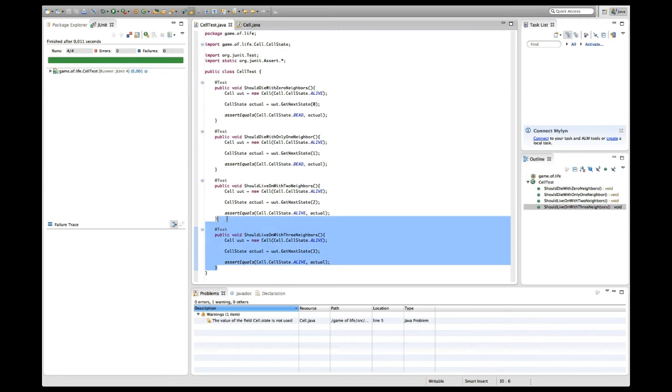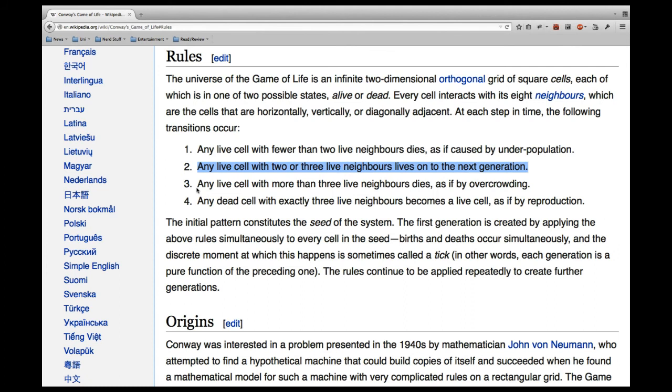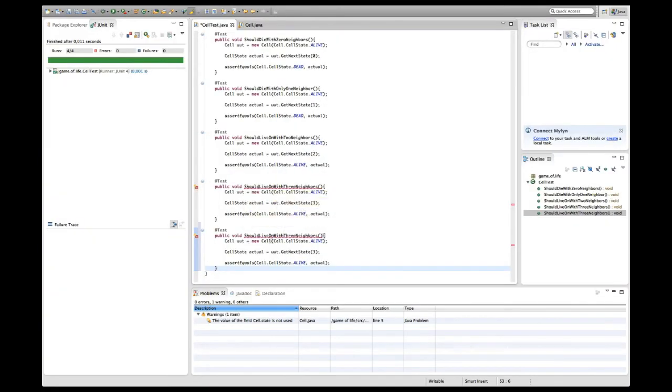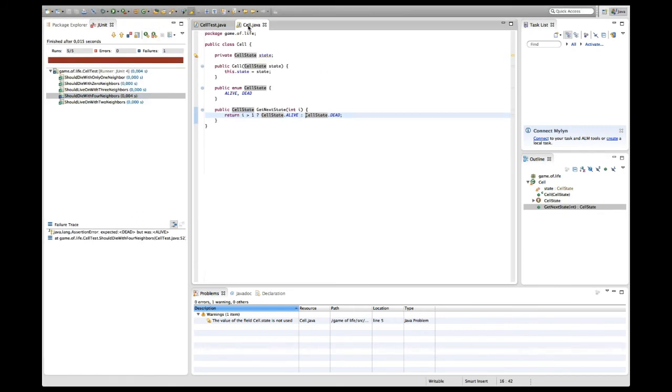Okay, so my next test case is going to cover the third rule, actually, that any live cell with more than 3 live neighbors is going to die. So I say should die with 4 neighbors. If it's alive, 4 neighbors, I expect the cell to be dead afterwards. Re-execute the tests, and again 1 is failing.